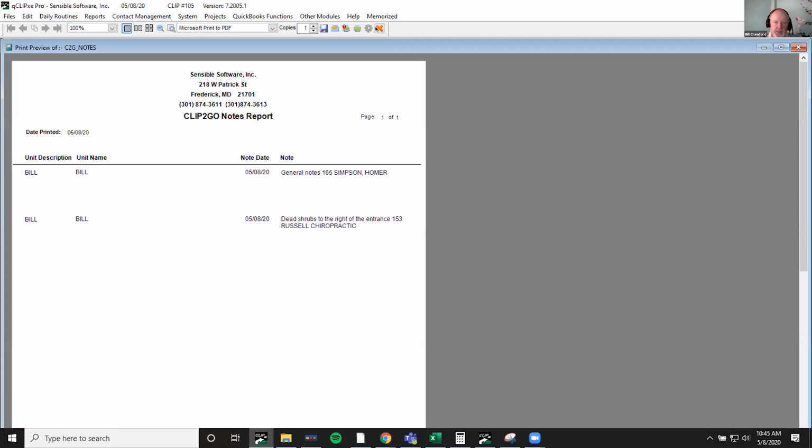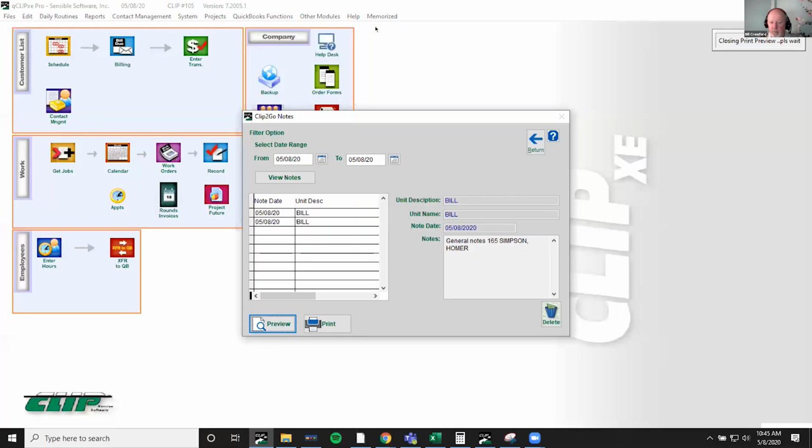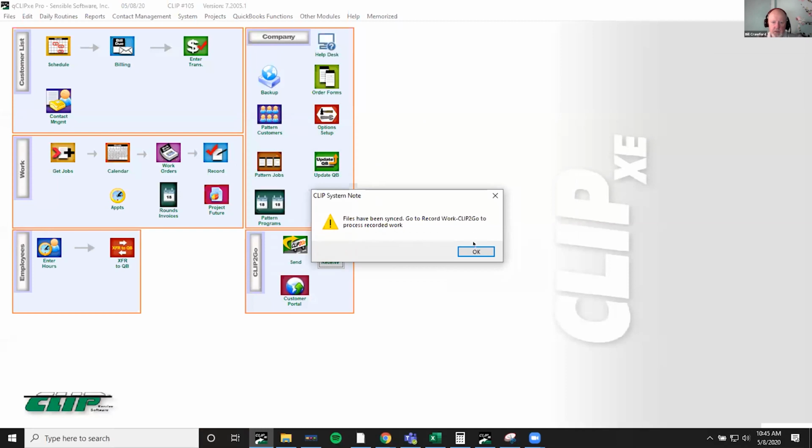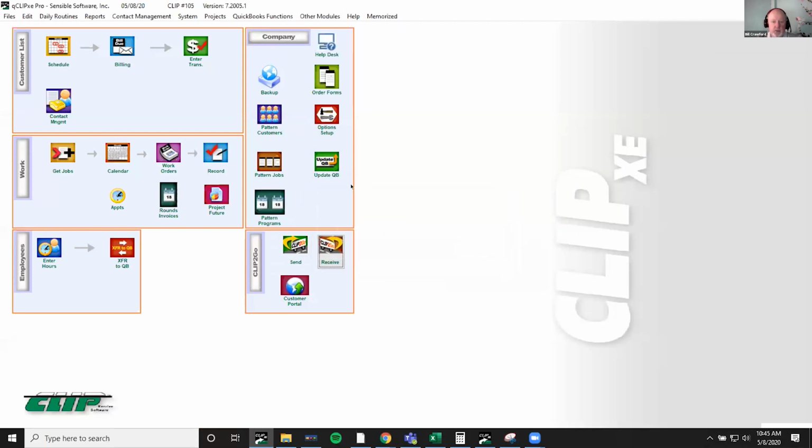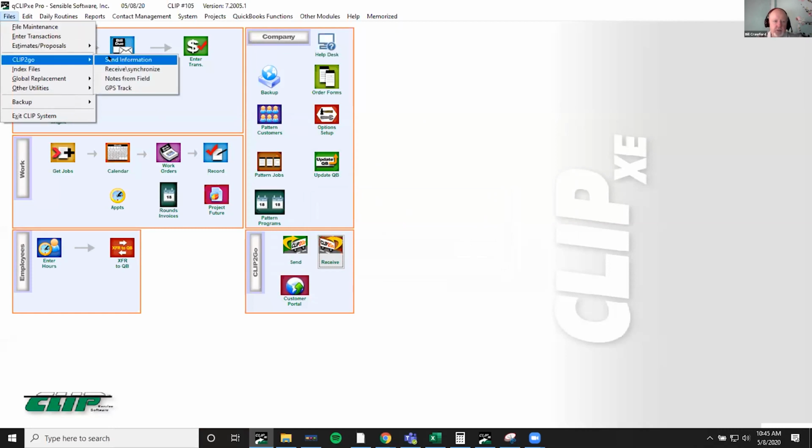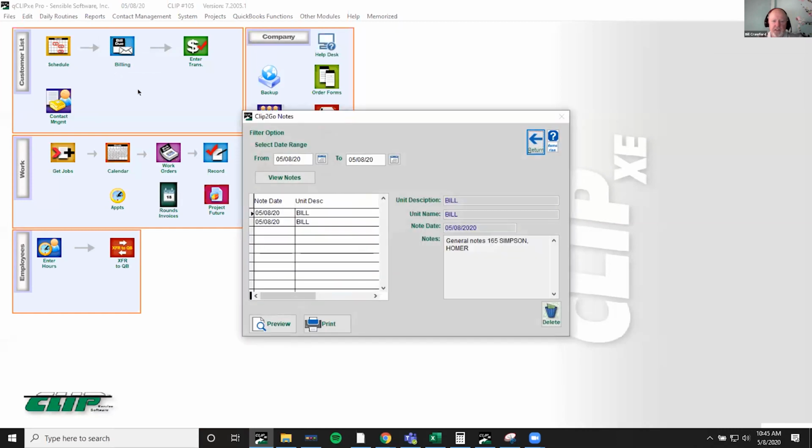You can print this out. If you don't print them out, you can recover these notes in the future. So we'll hit return here. So we've synced the file. I say okay to that. Now, if you do want to look back on past notes, you can go to Files, CLIP2Go, Notes from Field. And here then would be notes from whatever date range you choose.